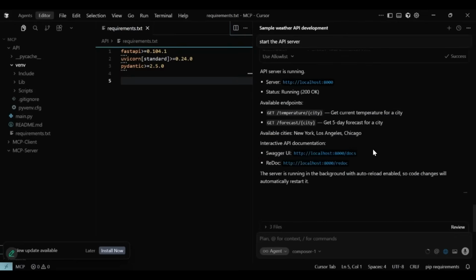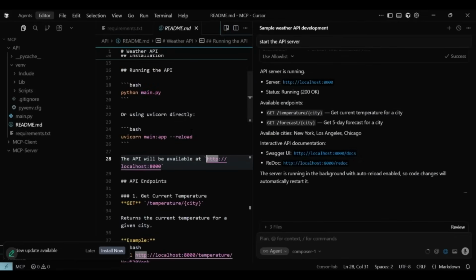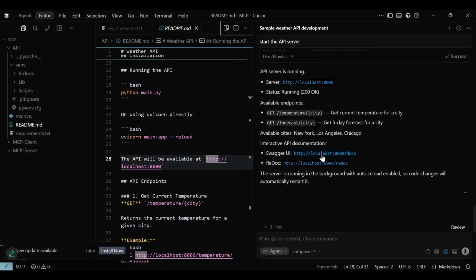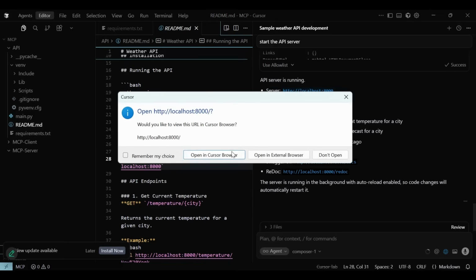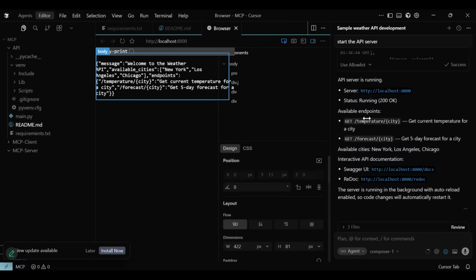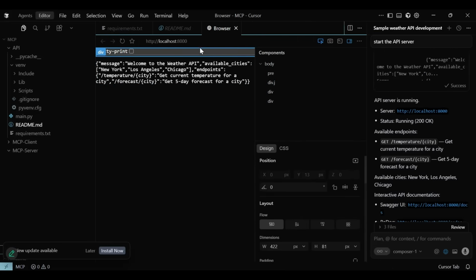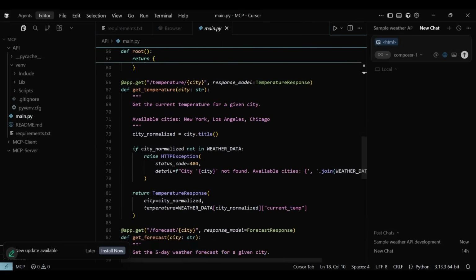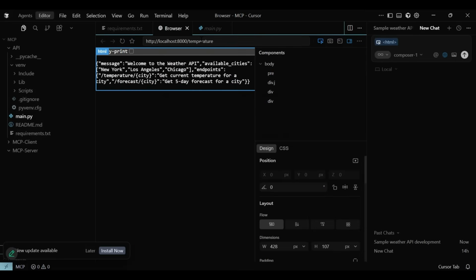The API is running now. We are going to use Cursor's built-in browser to test the API. If I click on the API base URL, I see the browser opened in a new inline tab within Cursor, and that's what I like a lot. It is a productivity boost. Let's test a few more endpoints by querying the temperature of a city and its forecast. It all looks good here, and we are all set with the API.